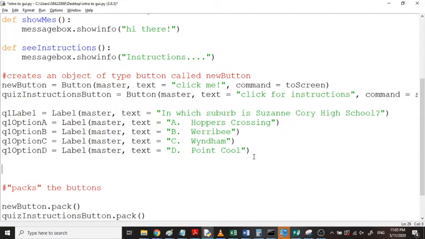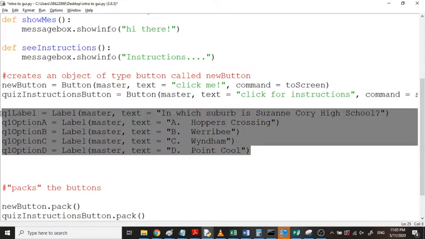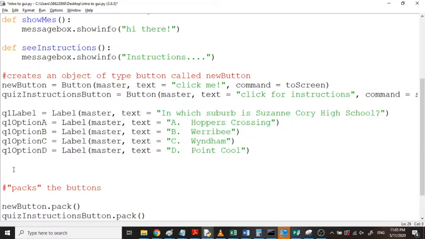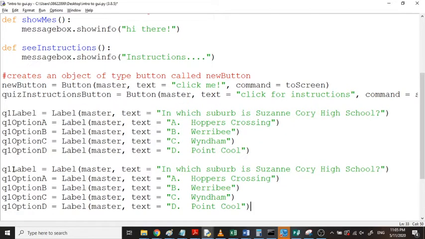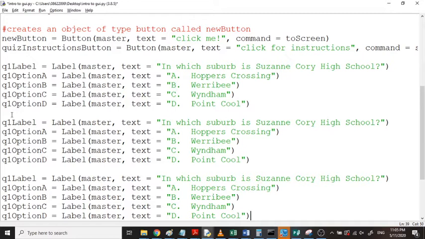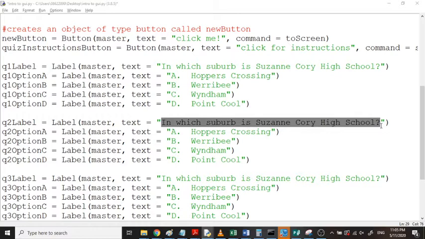I'm going to do the same thing for question 2, and that is for question 3. So for question 2, I'm changing all to 2. This is question 3. I'm changing all these to 3. Now I'll leave master, and I'll just change the questions around and the options as well.